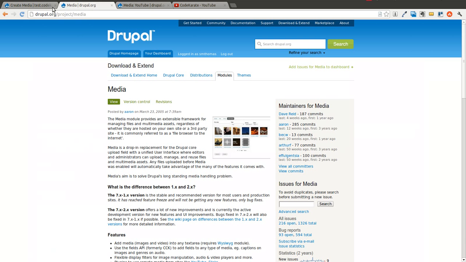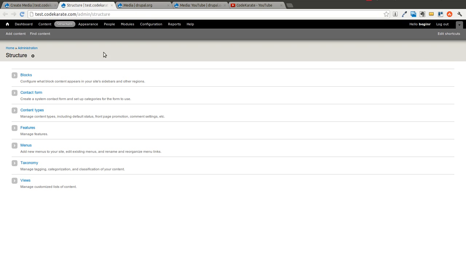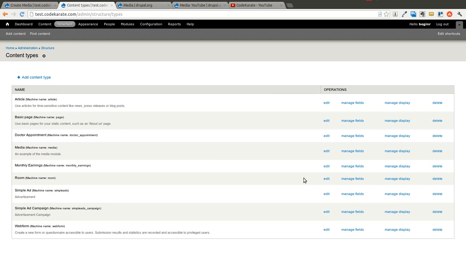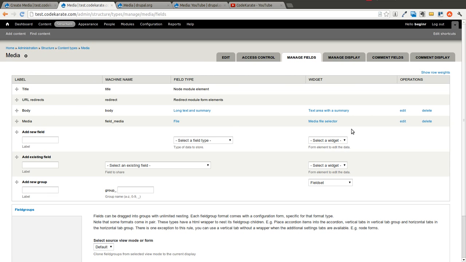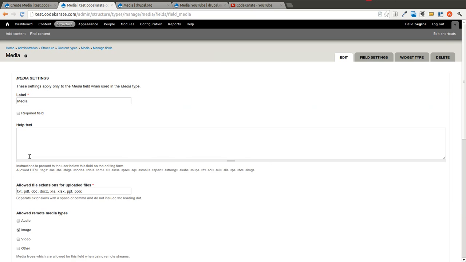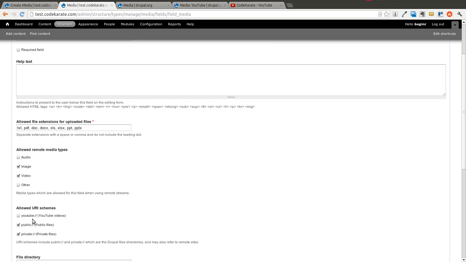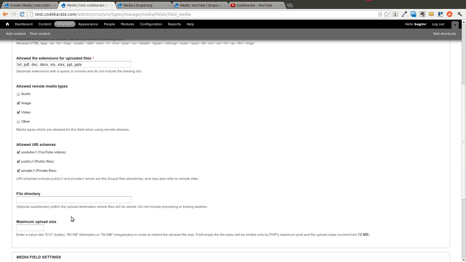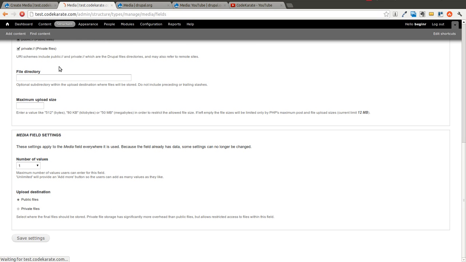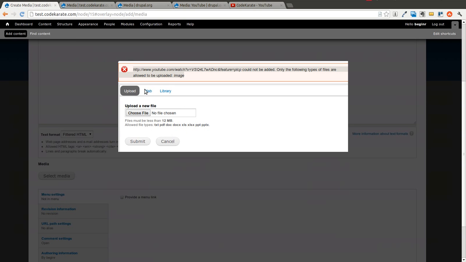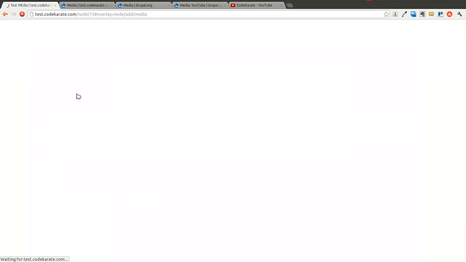So we're going to need to go back into our content type, go into our file media selector here, and click edit. You can see it tells you allowed remote media types. So you can have remote images, remote audio, or remote video. So we need remote video. We're also going to select the URL or URI scheme for YouTube and hit save.